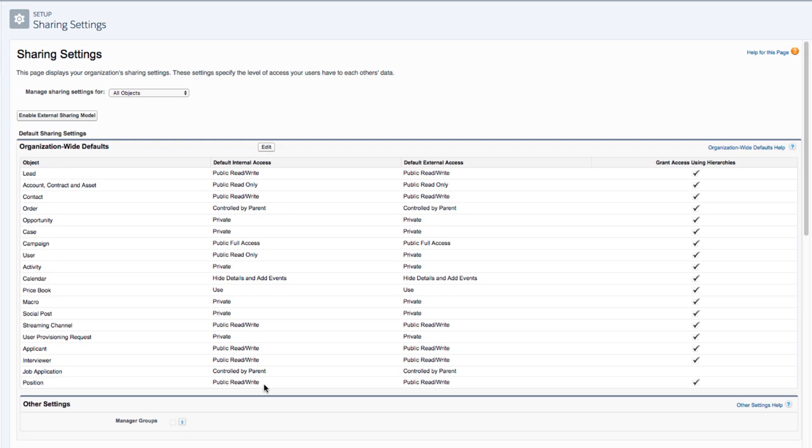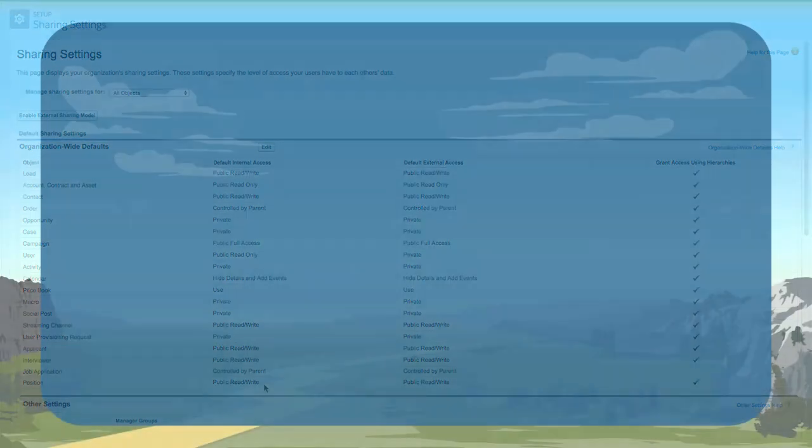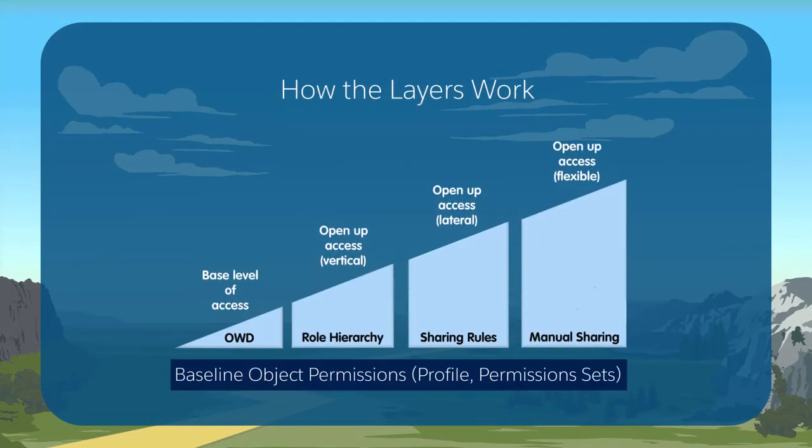by creating sharing rules. Here's a useful diagram to help you see how the layers of visibility and access work. A user's baseline permissions on each object are determined by the profile. If you are using permission sets, these also set the baseline permissions with the profile. Access to records a user does not own are set first by the org-wide defaults.